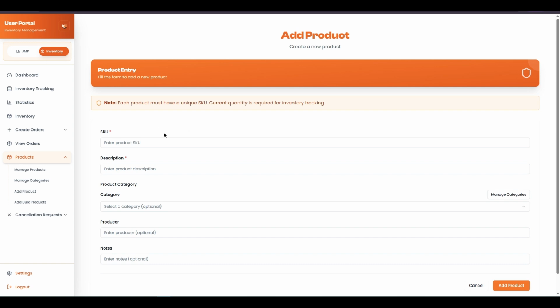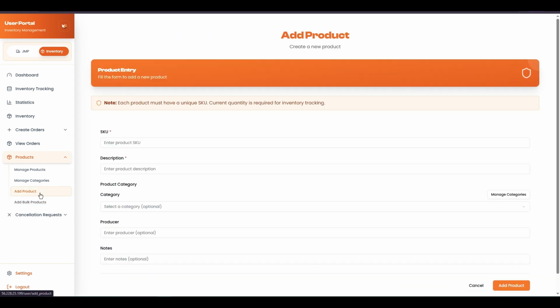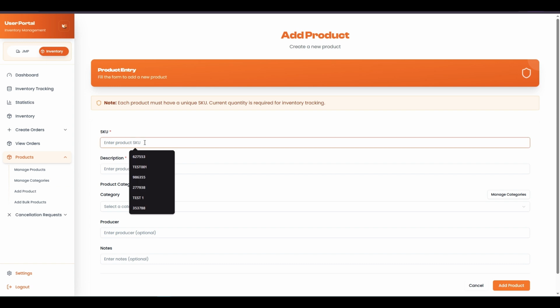There are two ways to add products. Manual addition, where you add products individually, one at a time, or bulk upload, where you register multiple products at once. We'll start with manual product addition.